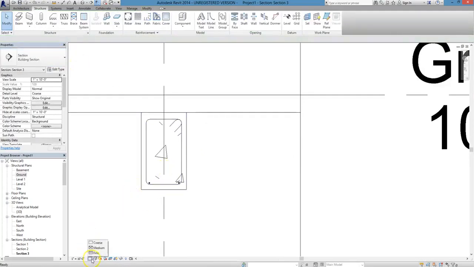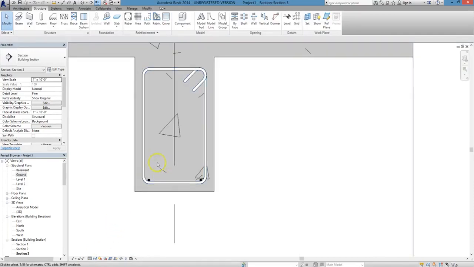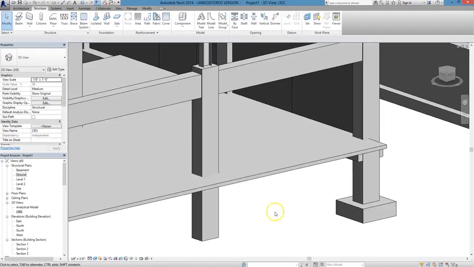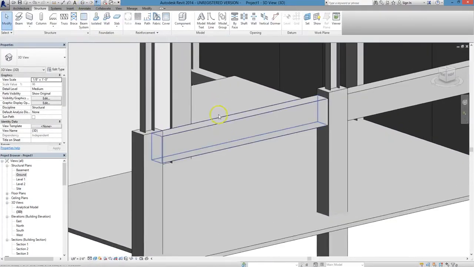Now we're going to adjust the graphics, setting the detail level to fine and the shading level to shaded. This will give us a good idea of what our model should actually look like. Now let's go back to 3D view. So you can see we have our beam here, and right now it looks like a plain beam, but it still has the rebar running through it.